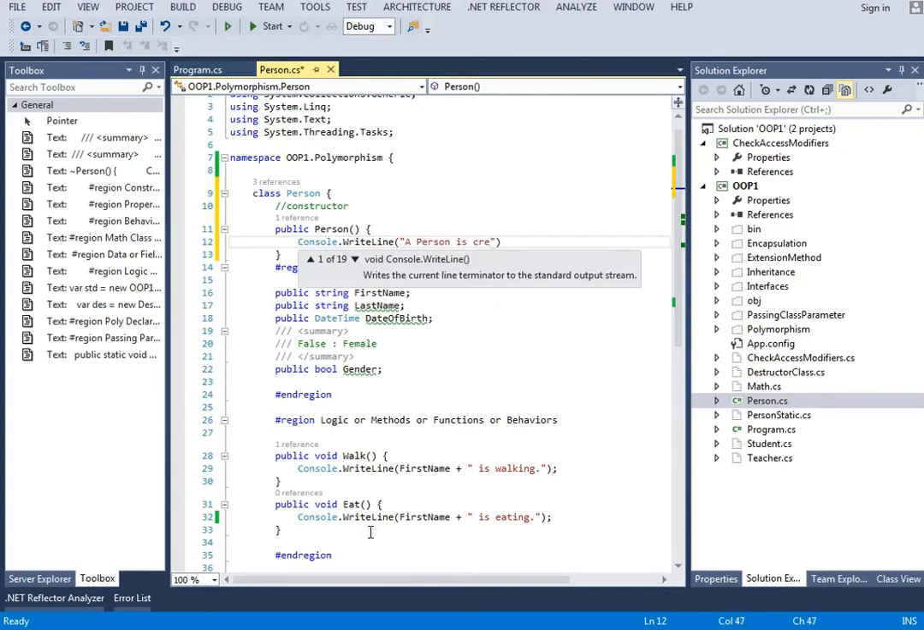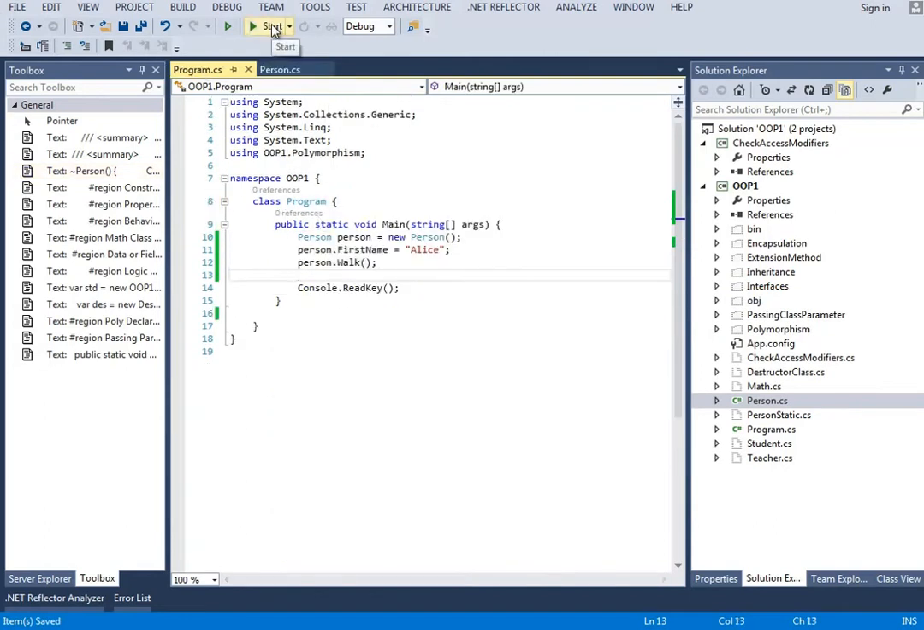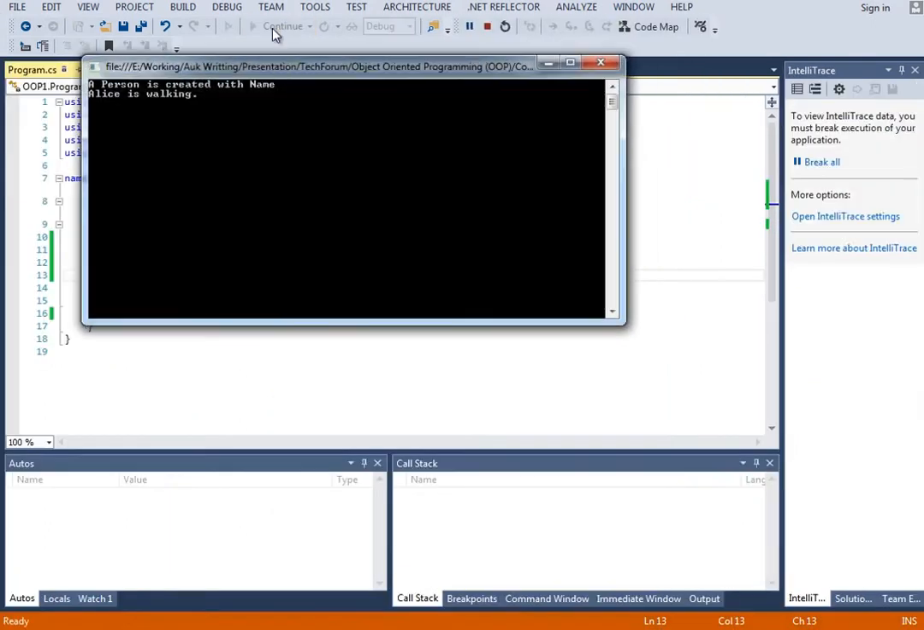Person is created with name. Let's see what happens to the name. So first name, that's it. So let's run the code. We don't need any change in our code.